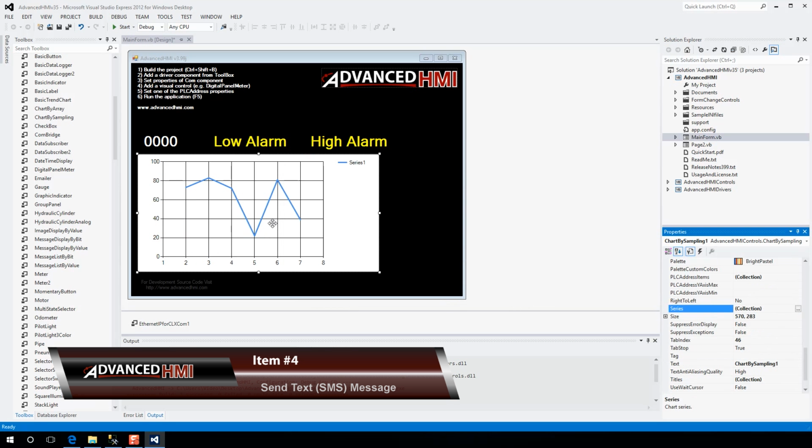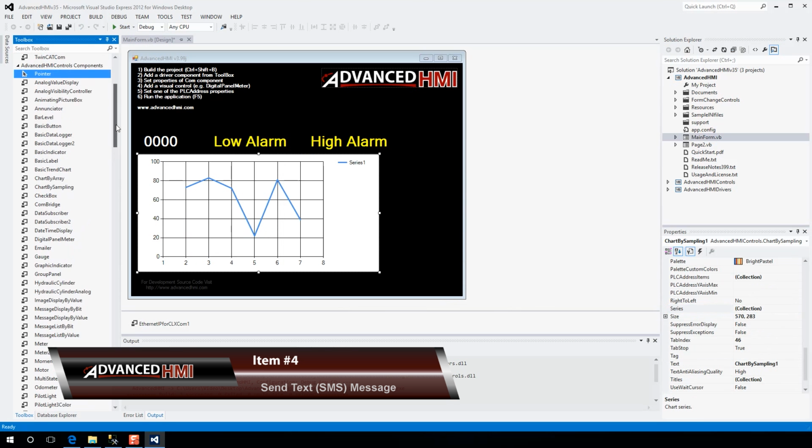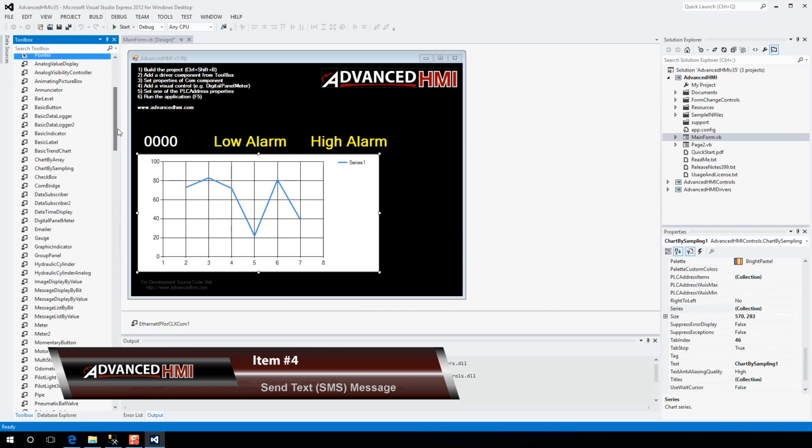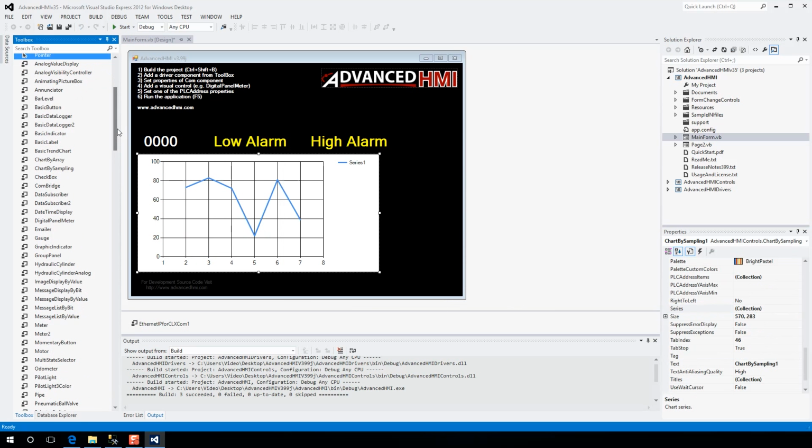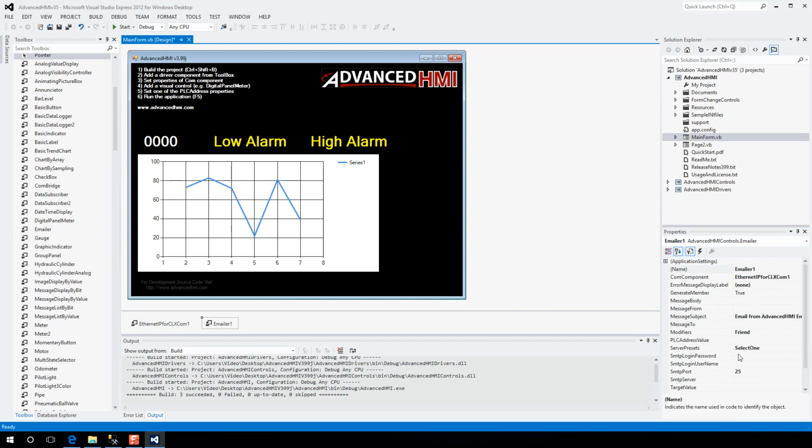So now item number 4 is to send a text message. The way I do a text message in AdvancedHMI is through an emailer. In my toolbox, I'm going to take my emailer, add it to the form. Now the trick to this is every cellular provider has a phone number or an email address you can send a phone number and email address to, and it will be transmitted as a text message.